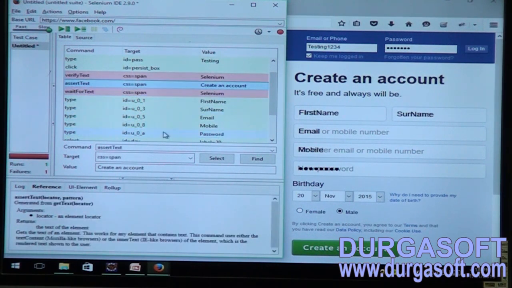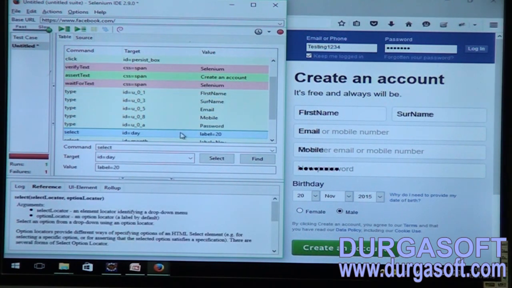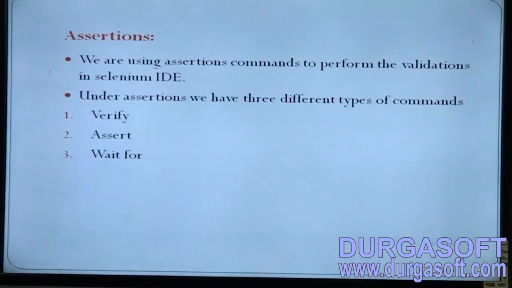Now when coming to the assert command, what happens team? Basically in the assert command, if I look for Selenium text, since it is not available in my facebook.com application team, it will stop the script there itself. It will not execute the next line of code, right team? That is what we are going to work with, the assert commands, assertion commands.